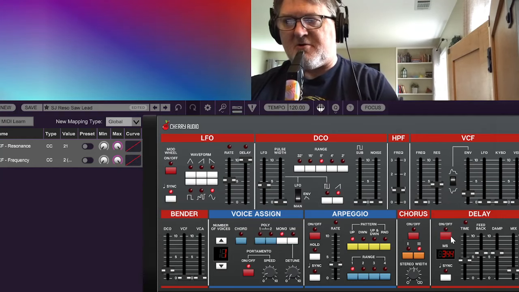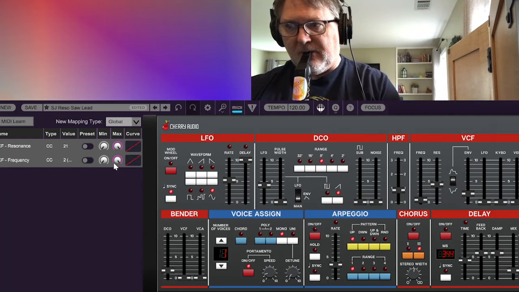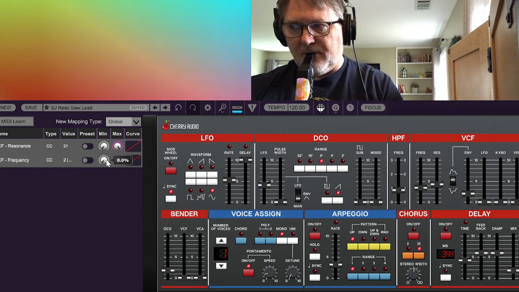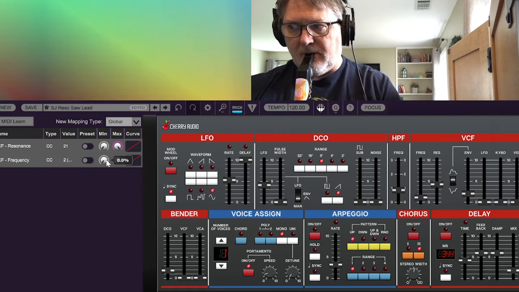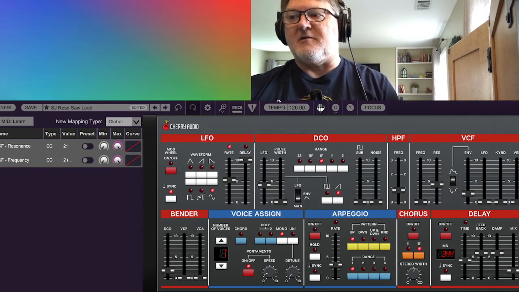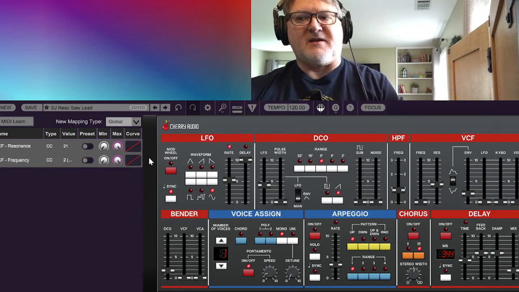a lot of delay on here. I'm gonna turn the delay off from it. Wow. Now there's not much of a dead zone on this instrument. Some instruments have kind of a dead zone.